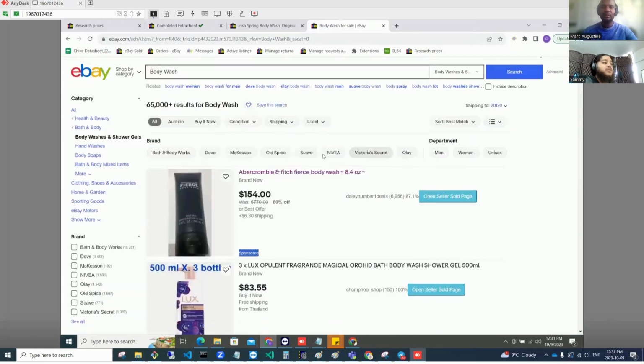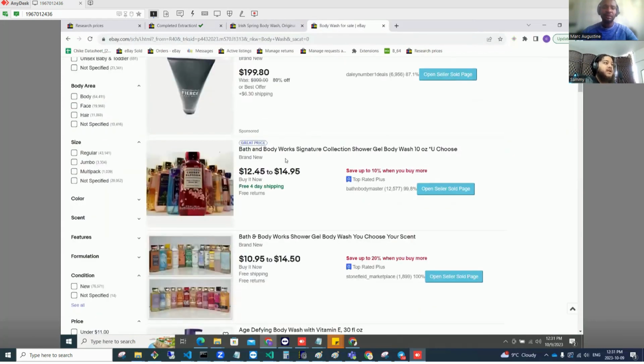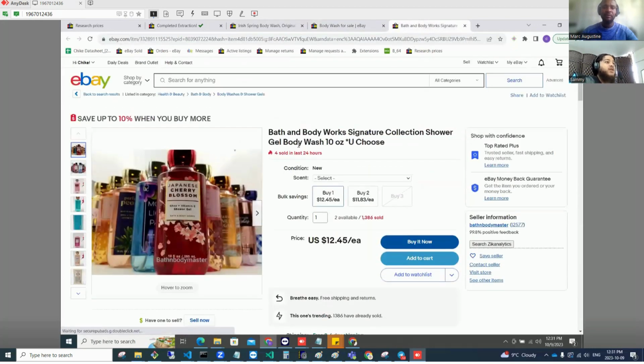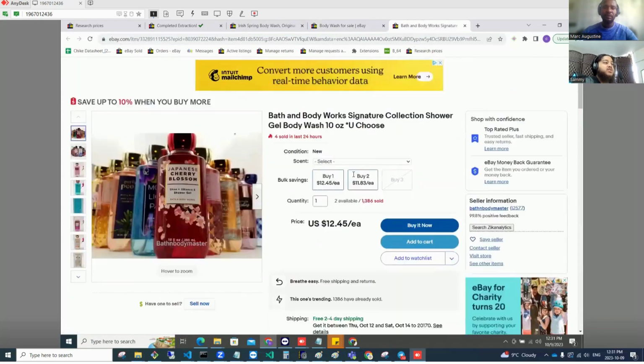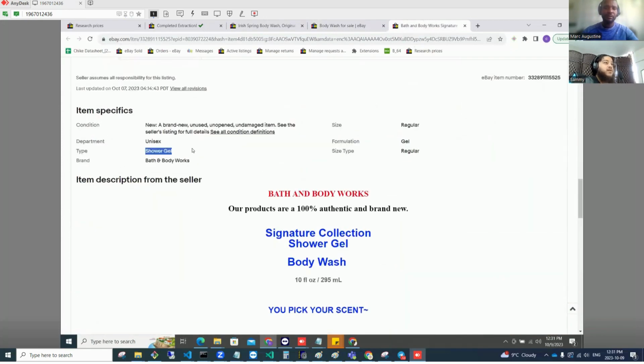All right, so let's take another example, maybe something that's not a sponsored listing. So this guy right over here, Bath and Body Works Signature Collection Shower Gel, is the highest ranked that is not sponsored. And we can see that he has Bath and Body Works Signature Collection Shower Gel Body Wash. So his item specifics should say body wash for the type. Okay, he says shower gel. Yeah, and then the brand is Bath and Body Works.